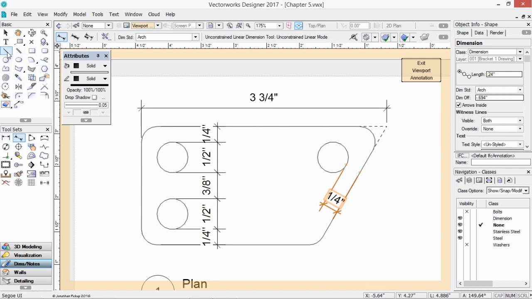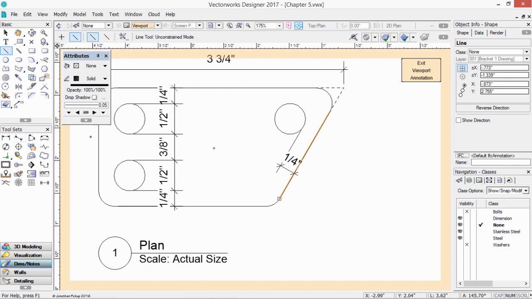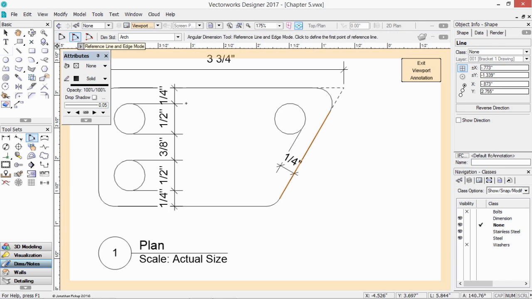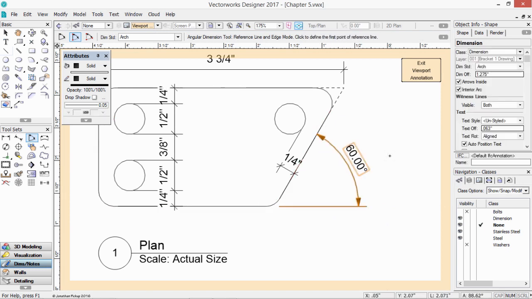Now in this case it might pay us to actually draw a line from there to there, because this object is a 3D object and it will not understand the edge of that line when we try to use our angular dimension tool. So let's start here, come out there, click, come all the way down to there, then click on that line, and that looks better.